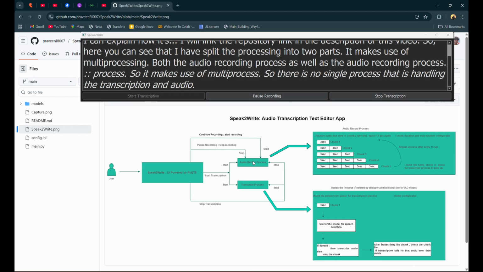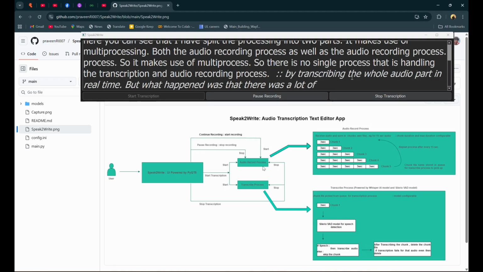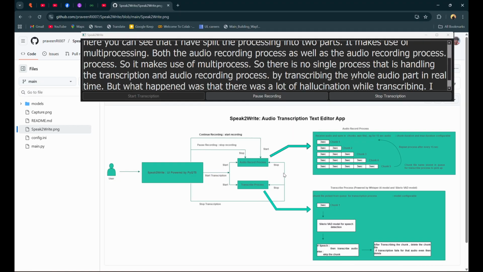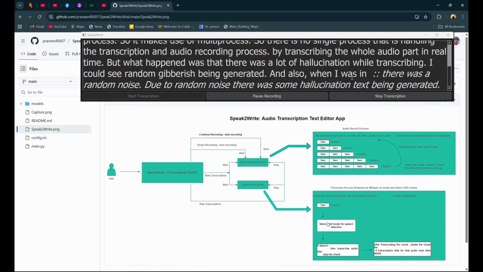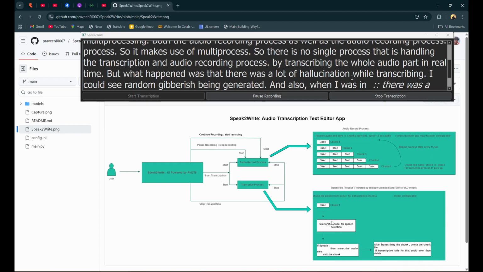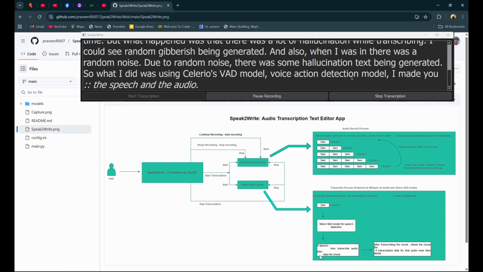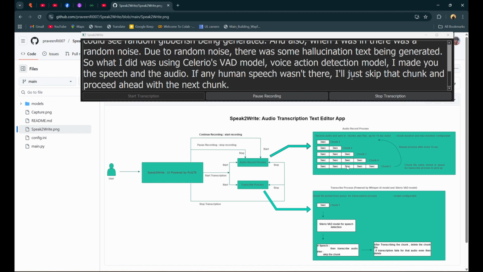I could have done it by transcribing the whole audio in real time, but what happened was that there was a lot of hallucination while transcribing. I could see random gibberish being generated, and also when I wasn't speaking, there was random noise, and due to that noise, some hallucinated text was being generated. So what I did was, using the Silero VAD model, a voice detection model, I detected speech in the audio. If any human speech wasn't there, I just skip that chunk and proceed ahead with the next chunk. So for the audio recording process, I made use of this chunking mechanism so that in real time the user will be able to see how the voice is being transcribed.